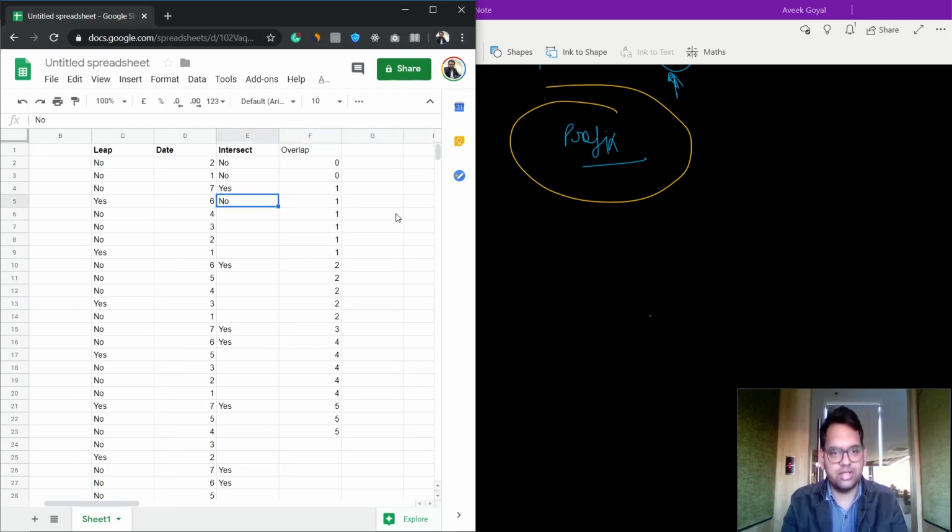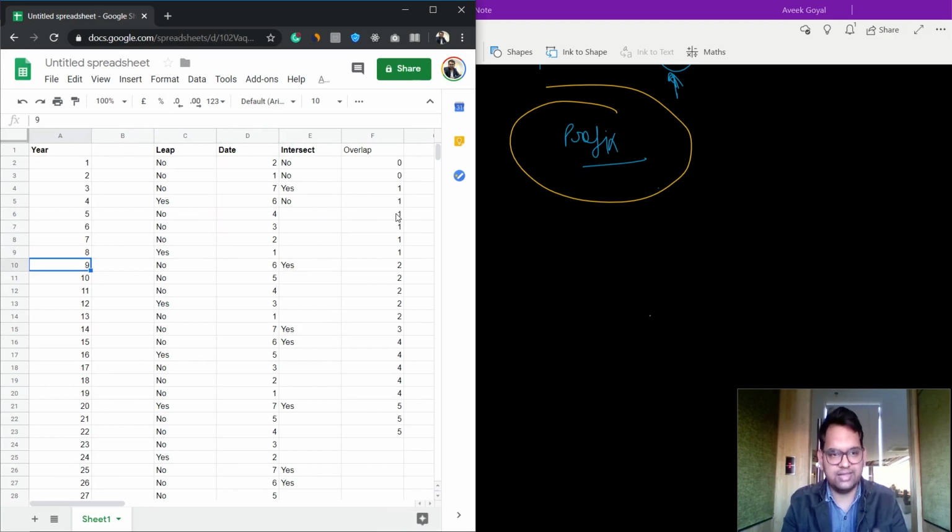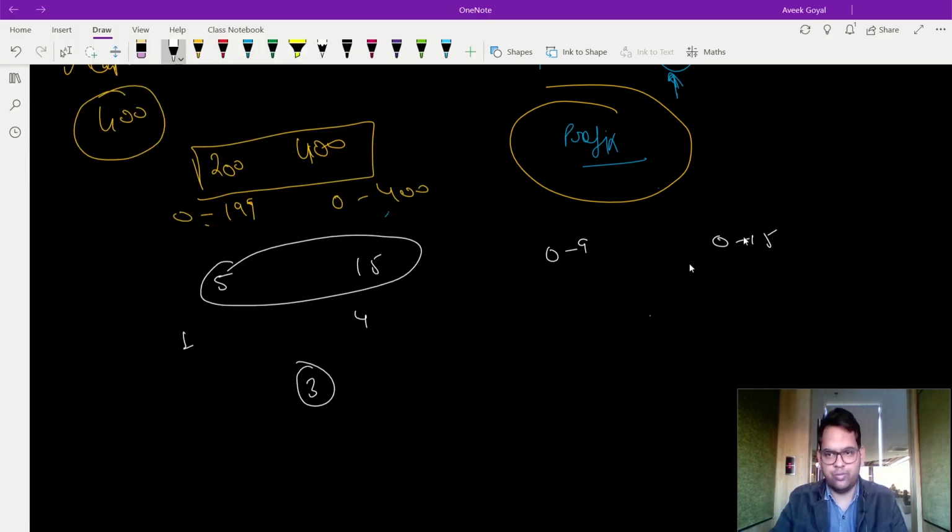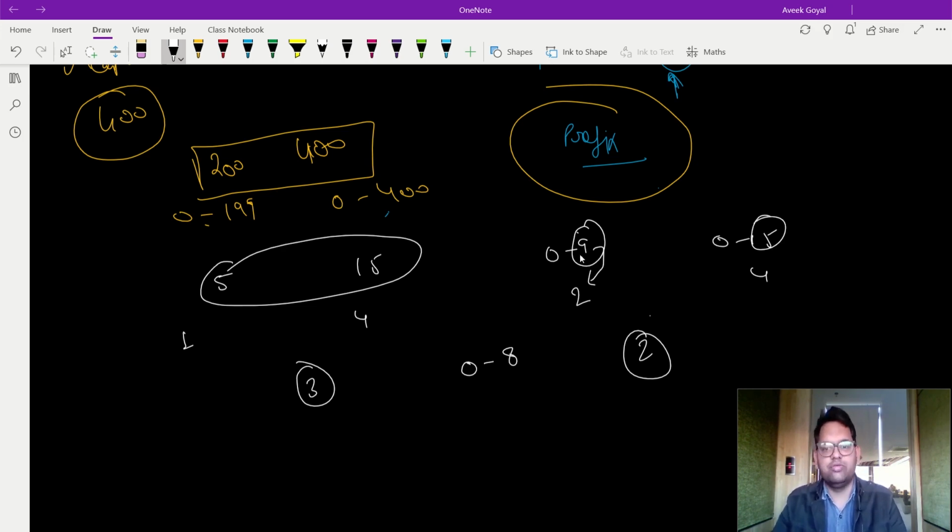Because for example, if we take 9 and 15, in 9 and 15 we have 1, 2, 3 overlaps, correct? From 9 to 15 we have 3 overlaps, that is at 15, at 14, and at 9. Now if I do from 0 to 9 and from 0 to 15, it will say it is 2 and it is 4. 4 minus 2 is nothing but 2. We are one short. Therefore we are going from 0 to 8. We are not counting the overlap that is present at 9, because we need to include this overlap. We are already including 15, so we have to include this also.